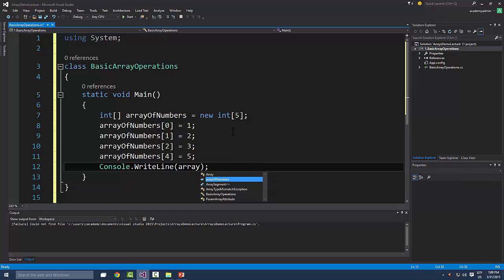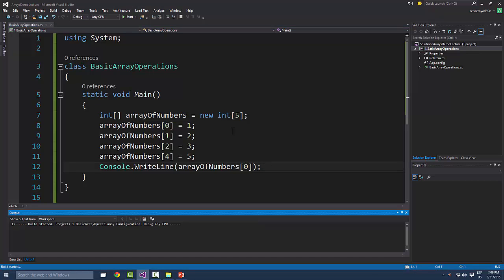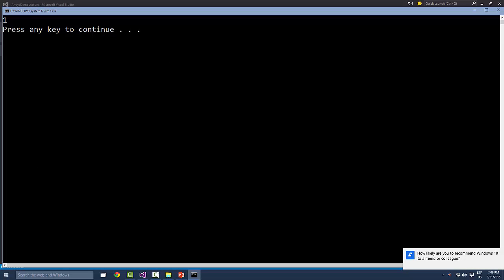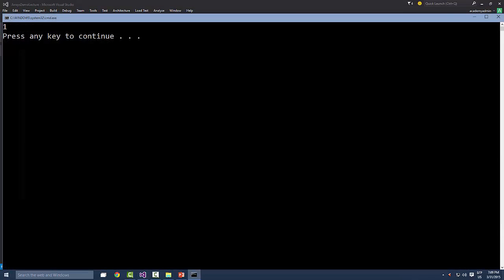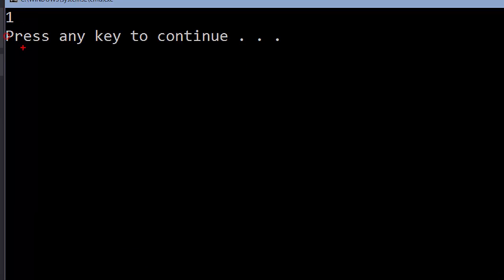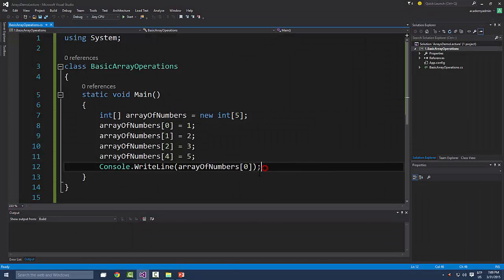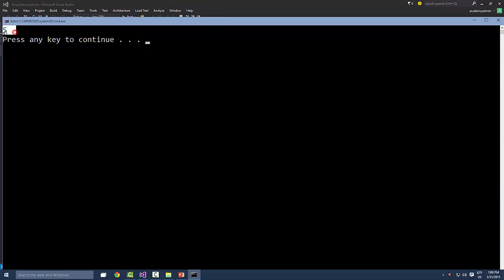Now if I want to access any of these elements, I have to do array of numbers of whatever I want. In this case, let's say array of 0. That should give me a 1. Right, so we got that one. And if I want to access the fifth one, it's going to give me 5.